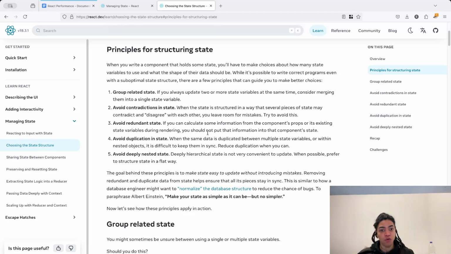The other is avoid duplication in the state. When the same data is duplicated between multiple state variables or within nested objects, it is difficult to keep them in sync. So for example, if you are duplicating, or for some reason having a subset of data in different states, please avoid that. Avoid redundant states or duplicated states in this case. And the other is avoid deeply nested state.